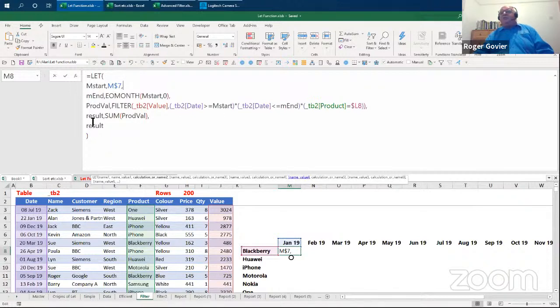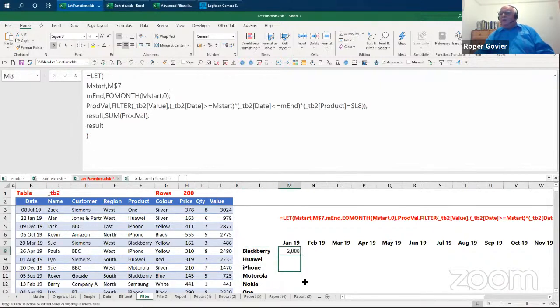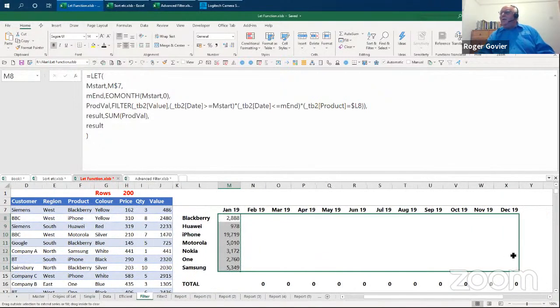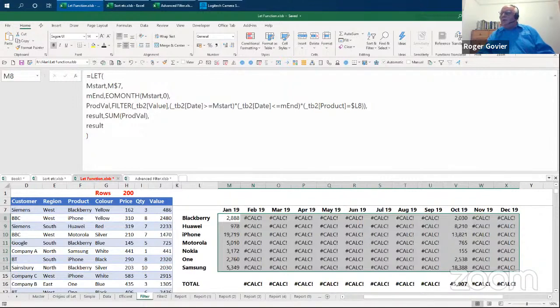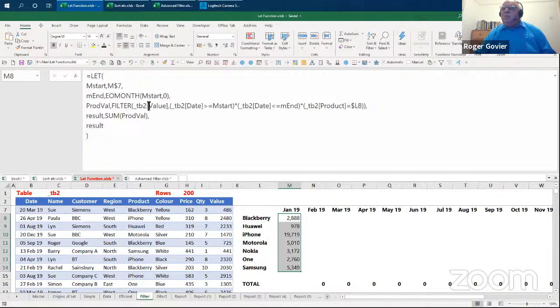And the result I want is the sum of prodval, and the last thing that you give to the LET function is result. Now, I could have not bothered to put result there. I could have got rid of that totally and just finished at that point without the comma. But I'll tell you in a moment why I do this. So when we hit enter, we get the result we want. And we can then drag that down and we can drag it across, and no, we can't, you silly boy. You can't do that because we're using tables. When you drag, it goes and changes it from the table heading.